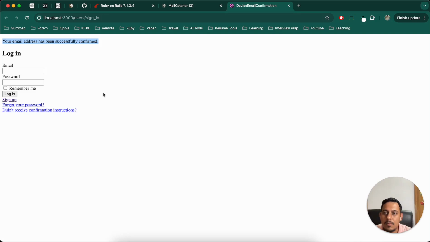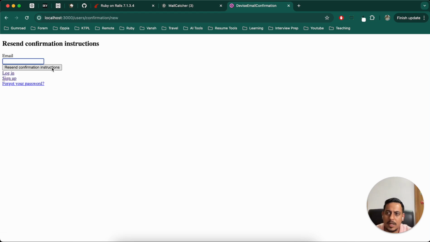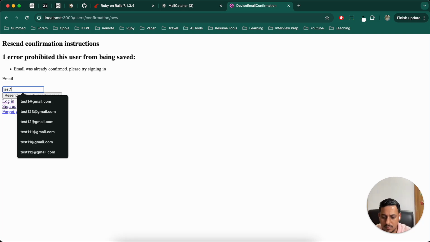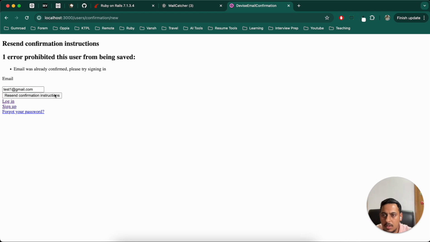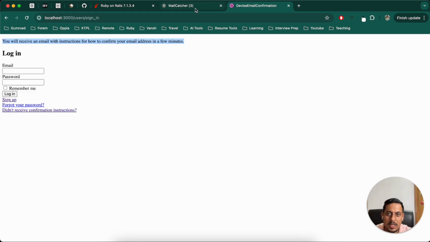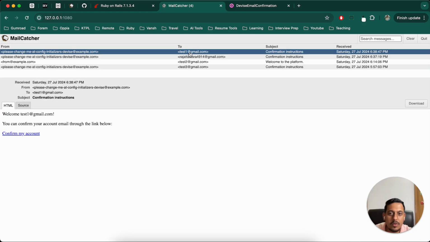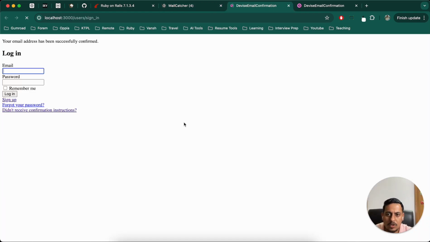Clear. Okay, maybe we can try something else also. Didn't receive confirmation instructions. Let's try that. The email has already been confirmed, so that's why you cannot reconfirm. So let's do it for test1@gmail.com. Okay, you will receive an email with the instructions. But here you can see the email details are still the same. I was thinking of a reconfirmable email or something like that, but I think it is just sending the same thing again and again. So let's confirm this also.